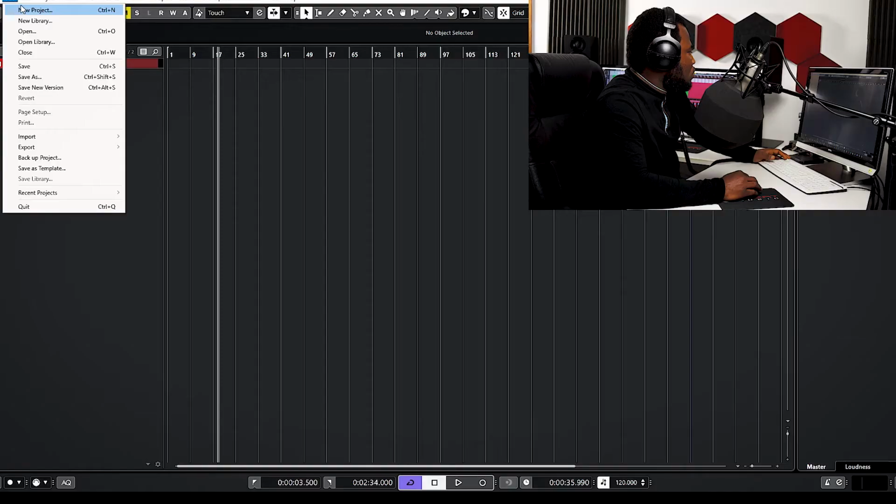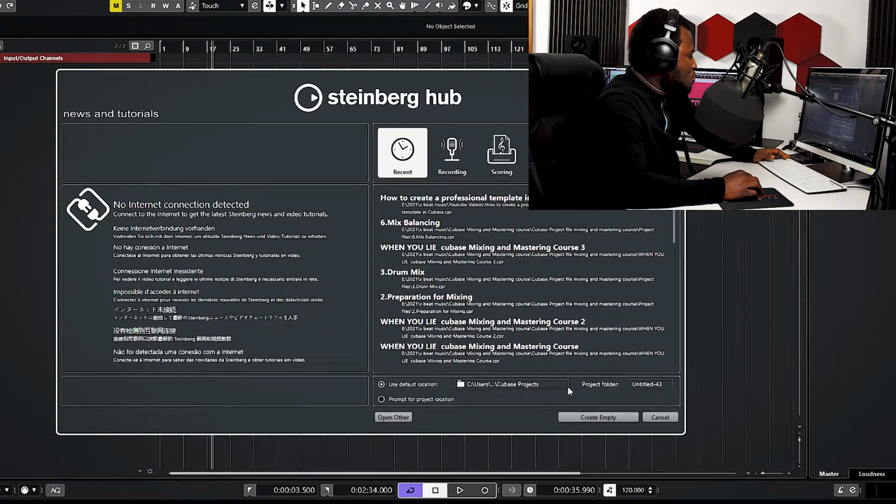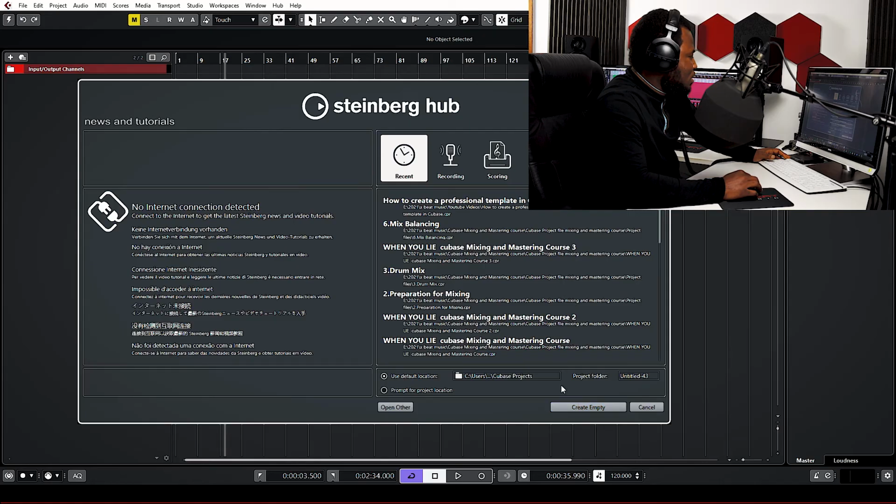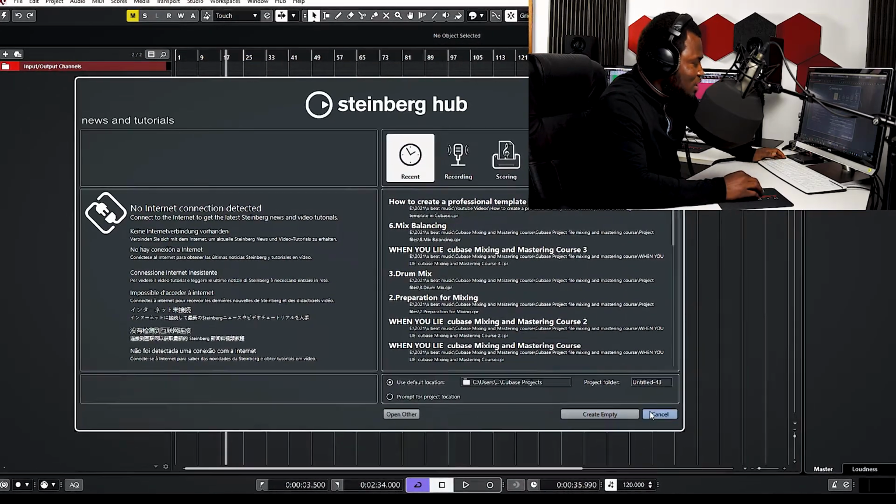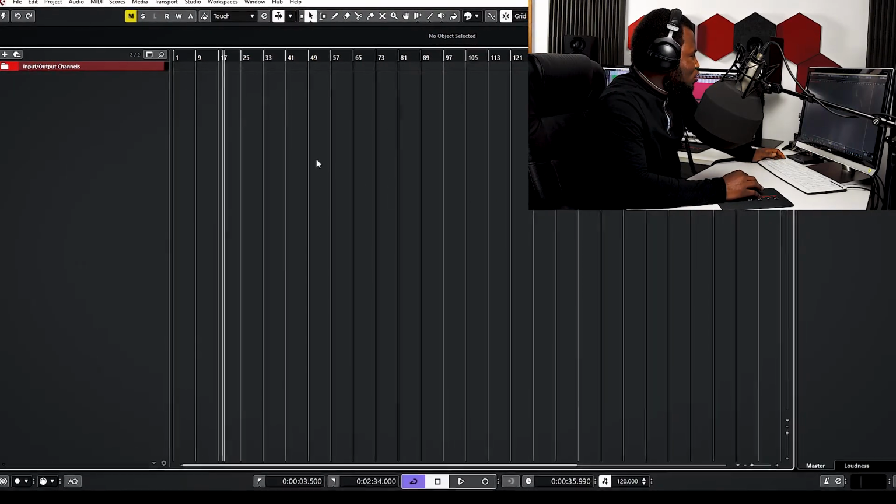Without wasting much time, let's get straight into how to create the templates. You go to new projects, make sure you select create empty, and the moment you click on create empty, you're going to have something like this on your screen.